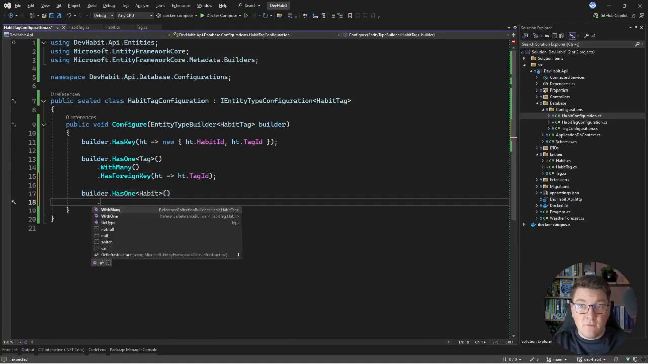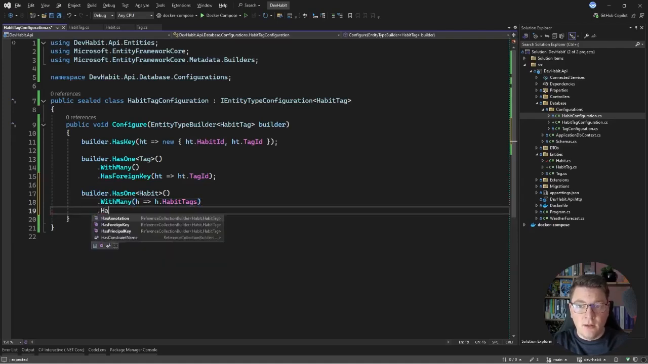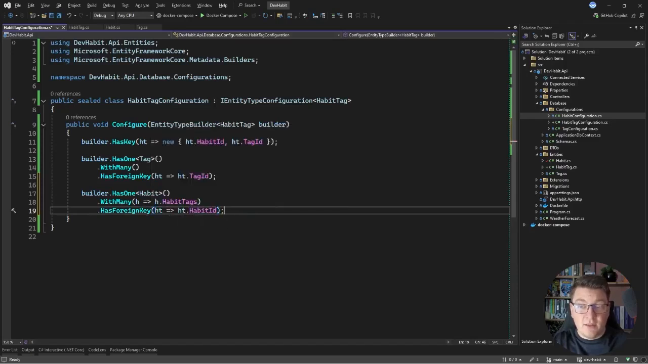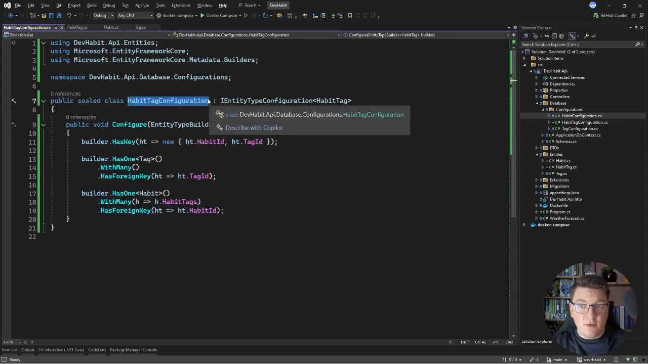Then I can also have one habit, and in case of the habit, I have a navigation property called the habit tags that I can specify in the with many call. I can also say that I have a foreign key on the habit tag entity, which is the habit ID property. And this is all I need in the habit tag configuration.